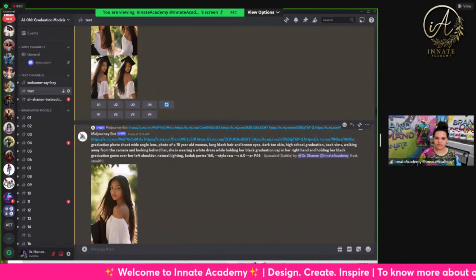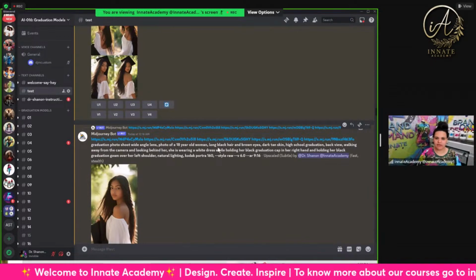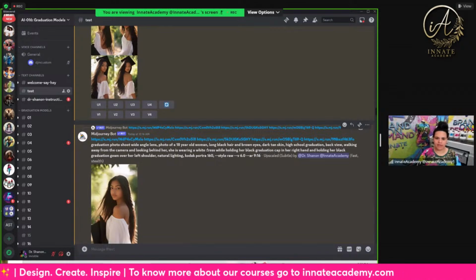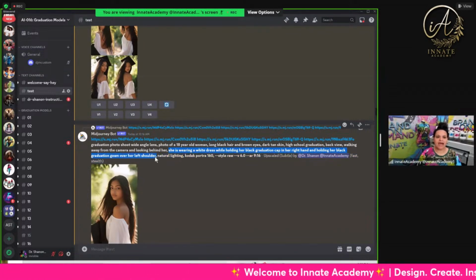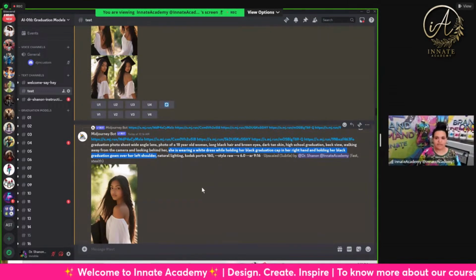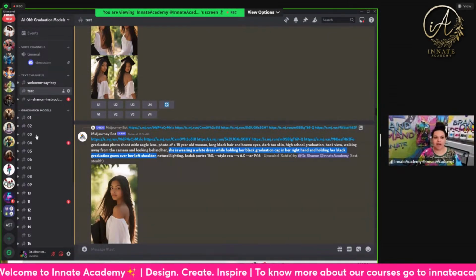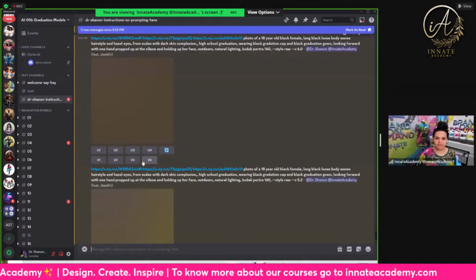So I'm going to do this one where she's not necessarily wearing it. I did not say that she is wearing the cap and gown at all. I said that she's wearing a dress. So she is wearing a white dress while holding her black graduation cap in her right hand and her black graduation gown over her left shoulder. I did that because those are very explicit and long directions. So I'm testing my version 6.0 to see how well it listens to me.